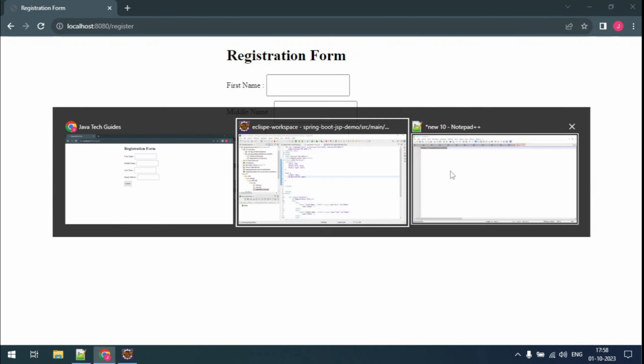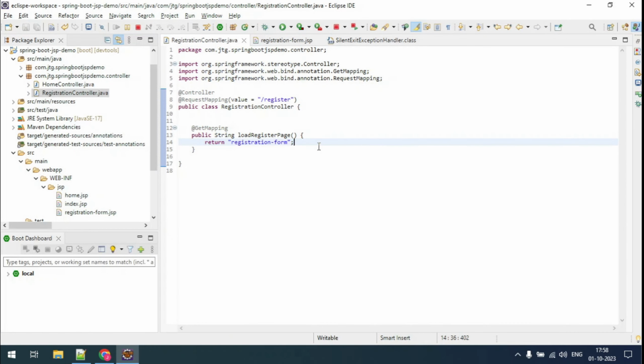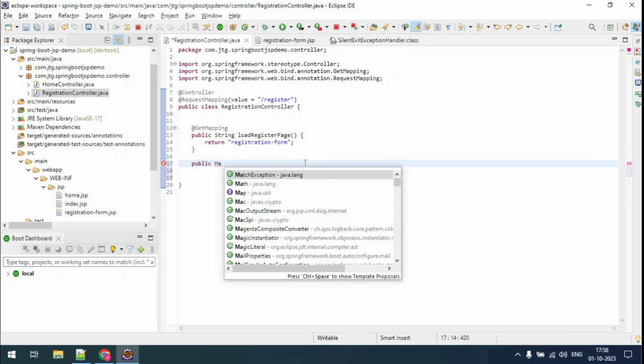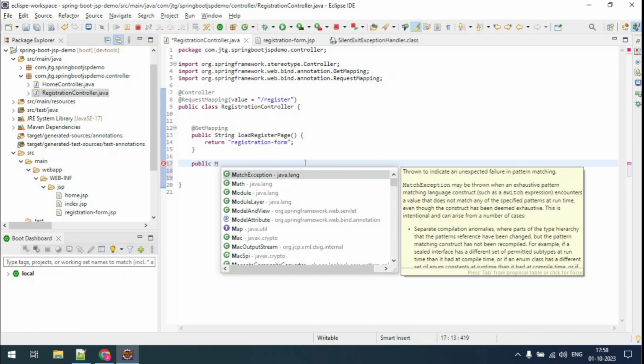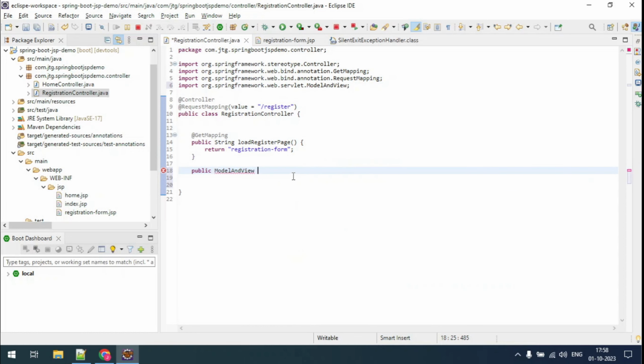We are ready with the form, and now we have to define the handler mapping to catch that form submission, to map that submission to a handler method. So let me define that. Here we have to give it as model and view, because we will be rendering another page after the form submission. So first we'll submit the form, and then we'll render the successful message to another JSP page.